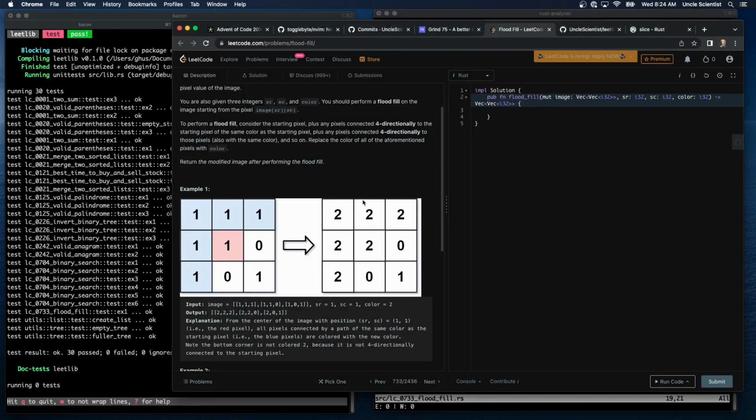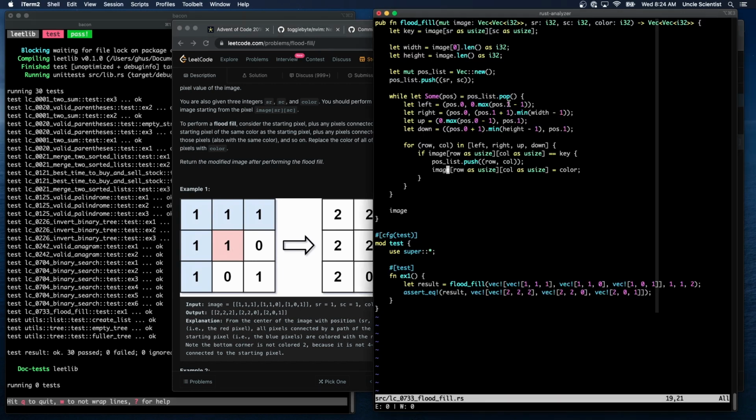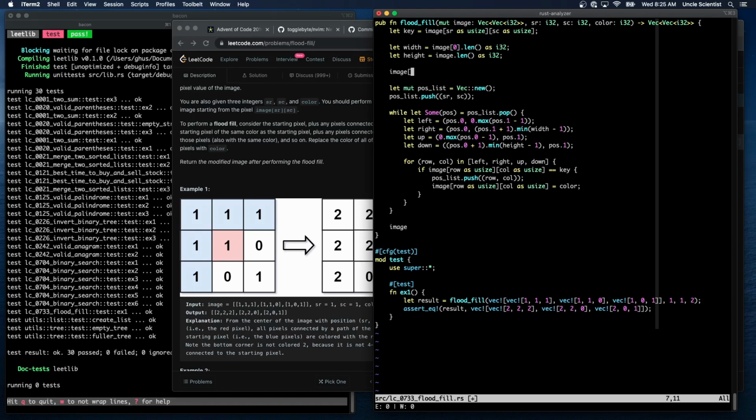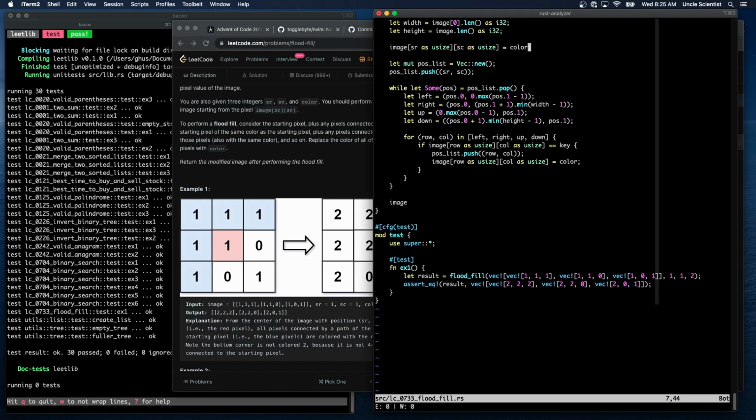I guess we got lucky in the fact that when we came over here, I flood filled it to the right. But you're right. That first pixel needs to get flood filled right off the bat. So we can just say image sr as usize, sc as usize equals color. And that should still work. But we just got lucky, because if this was the only pixel that was going to change, we would have missed that. And that actually should be one of the tests, right? So let's write a test that does that.